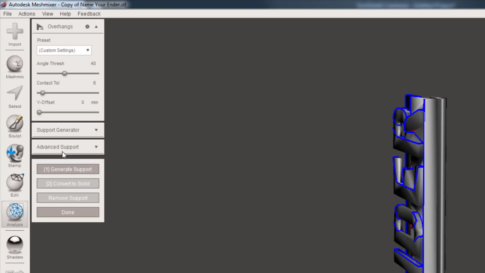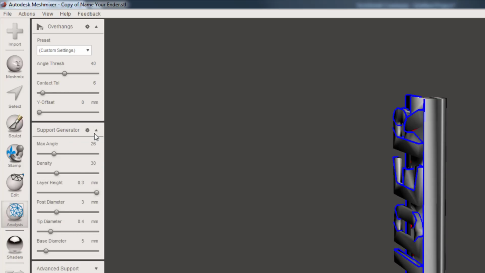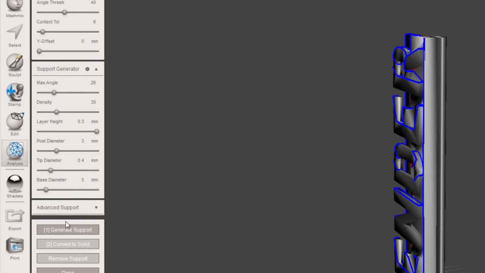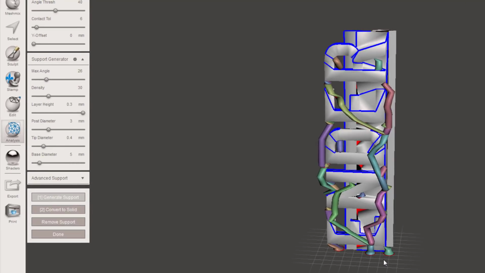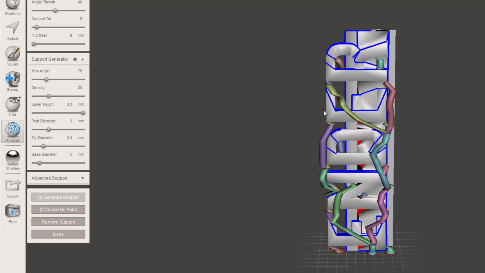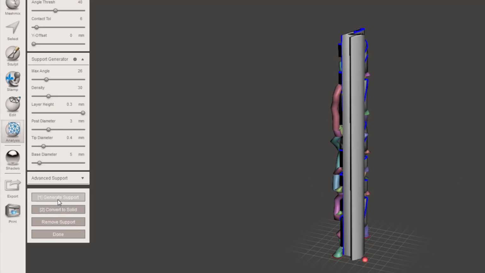And then we go to overhangs. For this one, I chose 26, 30 for the density, 0.3 millimeter layers. I wanted my post to be 3 millimeters. And 0.4 tip and 5 millimeter diameter on the base. And when I hit generate support, it attaches all these little pieces to make sure that prints wonderfully.